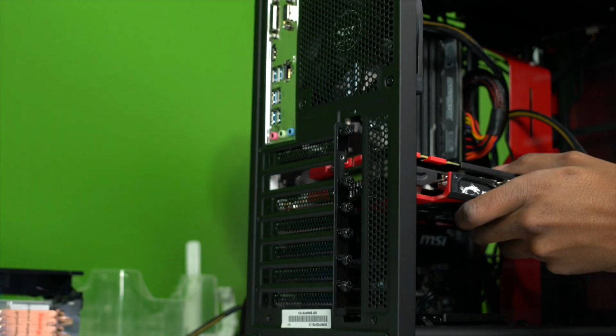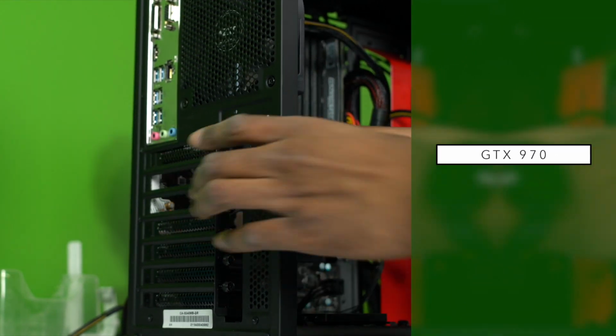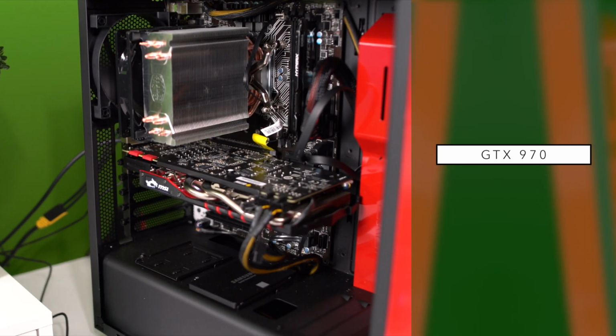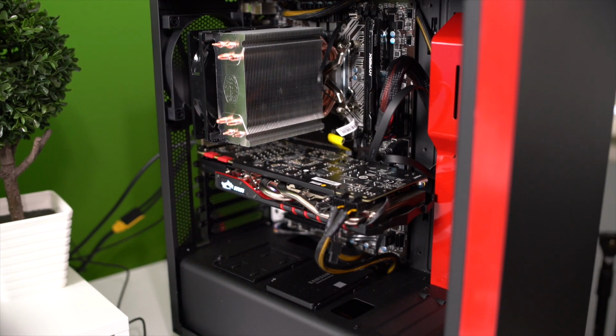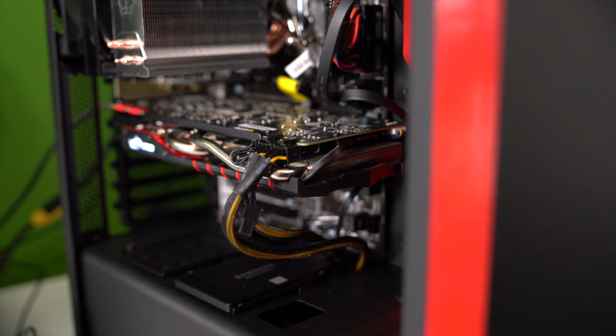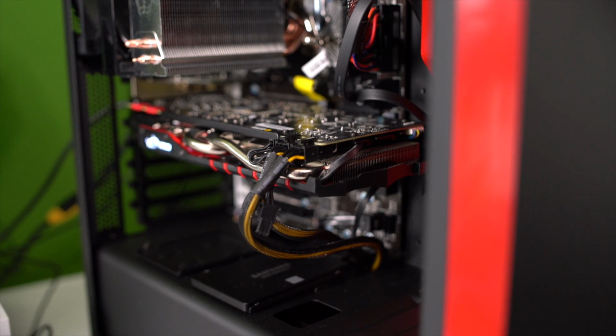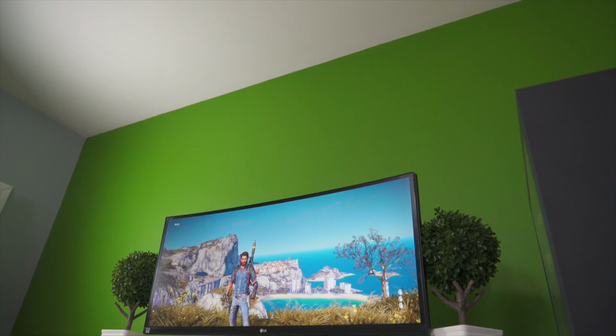The video card is the MSI GeForce GTX 970, which is a very solid card. It has 4 GB of RAM, and since this computer is mainly for gaming, the graphics ate up most of the budget for obvious reasons.